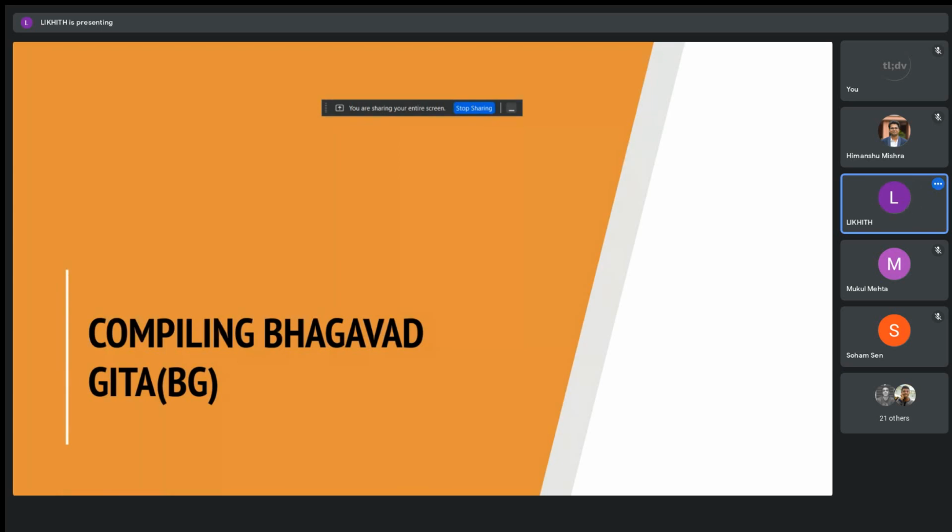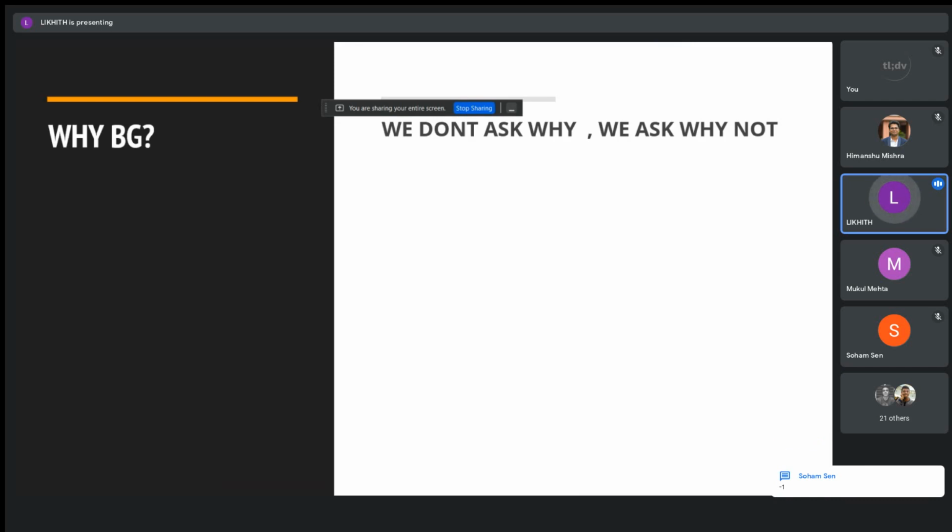How many of you here have previously read Bhagavad Gita? Okay, no one. So let's start the session. Why Bhagavad Gita for Lights? We don't ask why, we ask why not. The Bhagavad Gita has been there for ages, even before mankind. There have been so many editions written by different authors. So what is the best version? The best version is from the speaker himself.